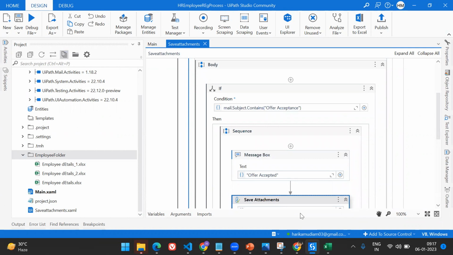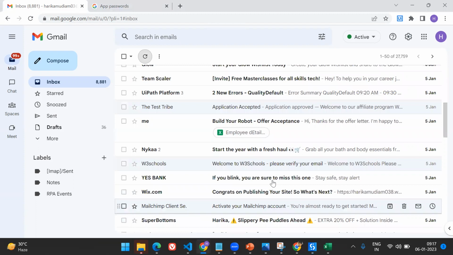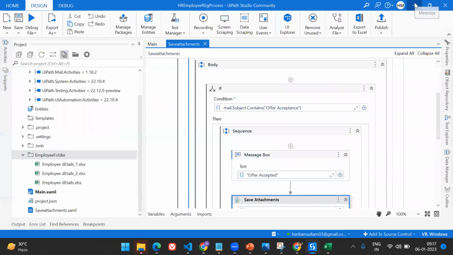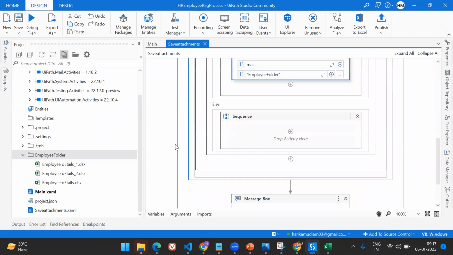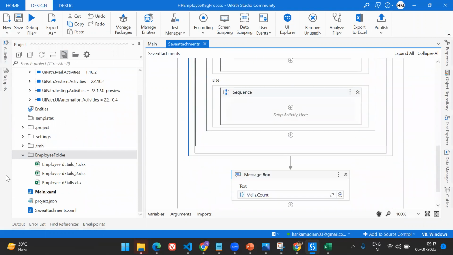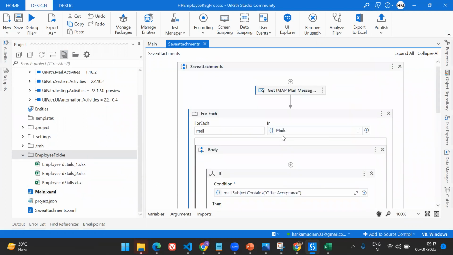Offer acceptance. Is there any other subject? No, it's the same. Okay, let me look into that part. But it has read only a few messages, I think. Okay, so we can see the 3 attachments got downloaded. Otherwise I can just increase this to more and see, or whatever the issue is, I'm gonna address that in the next video. So we can see here all the attachments got downloaded, right?